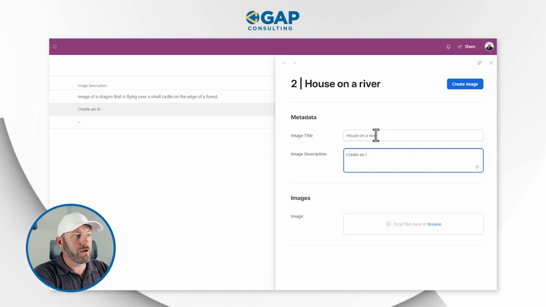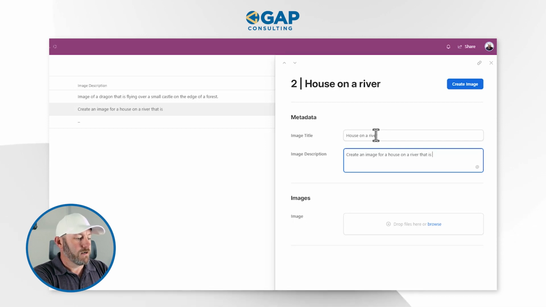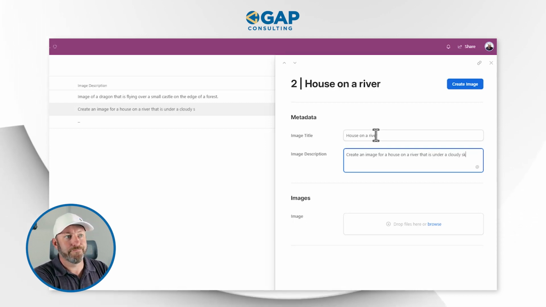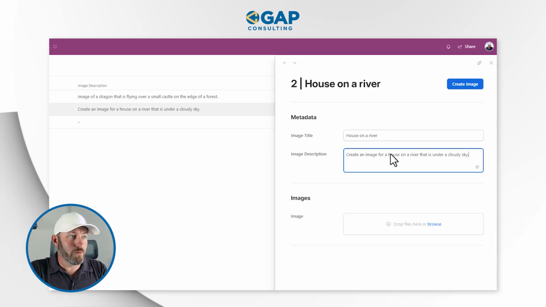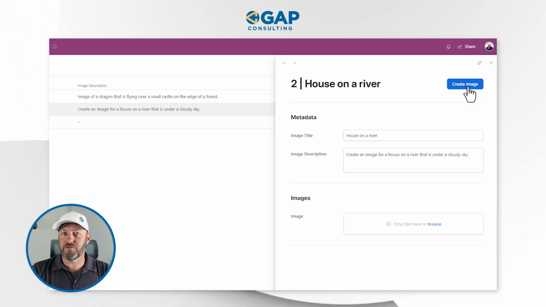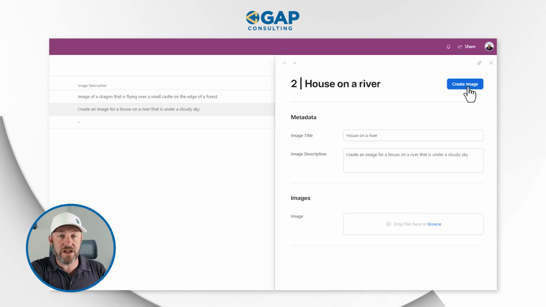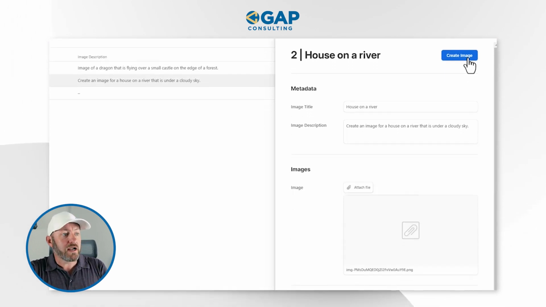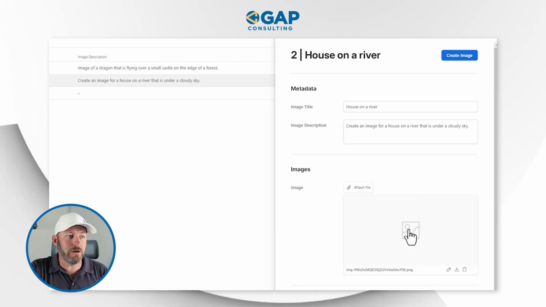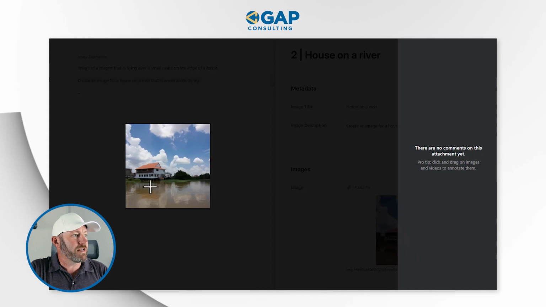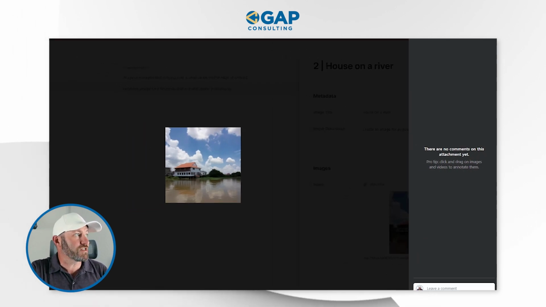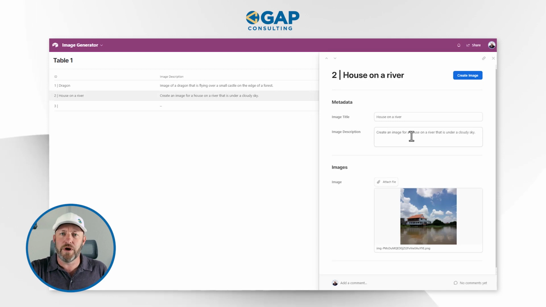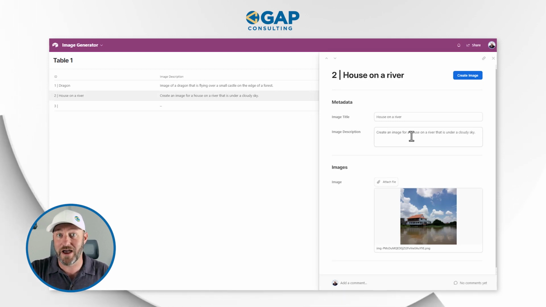Create an image for a house on a river that is under a cloudy sky. The more information we give, obviously, the more descriptive our output will be. Then with the click of a button, we sit back and relax while Make.com goes out, sends that information out where we need it to go, specifically in this case, to talk to an AI tool, come back with an image, as you see right here, happening in real time. And here we go. There it is, a house on a river under a cloudy sky, just like we described in our prompt right here. We are going to be building this step by step. So let's go ahead and hop on into it.